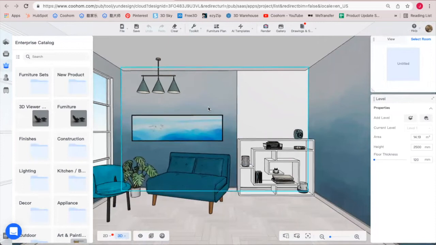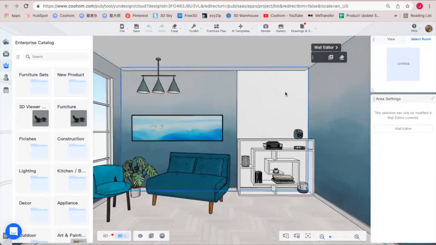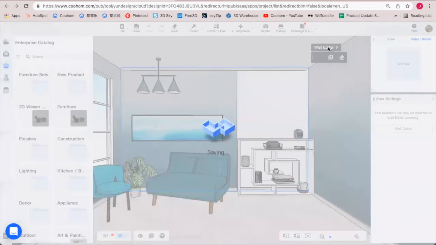Okay, so after you have uploaded, you can go back to your project and then click save and then refresh the page. And then now we will have to click onto the wall editor. Click onto the wall, go into wall editor. All right.